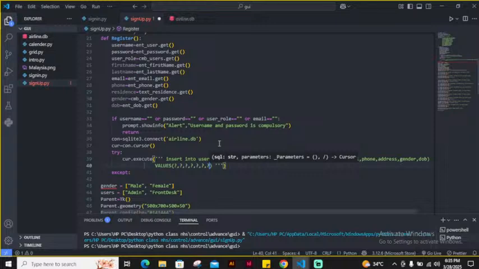One, two, three, four, five, six, seven, eight, nine. So 10. All right, those are the values that I am tagging them to.